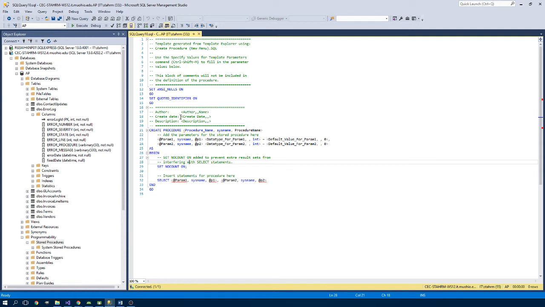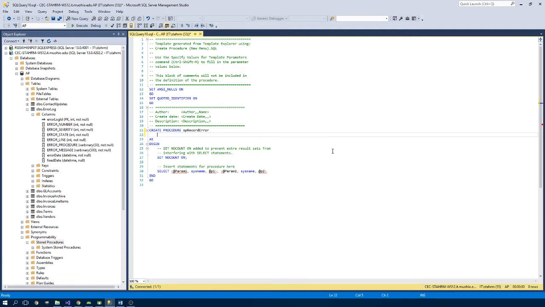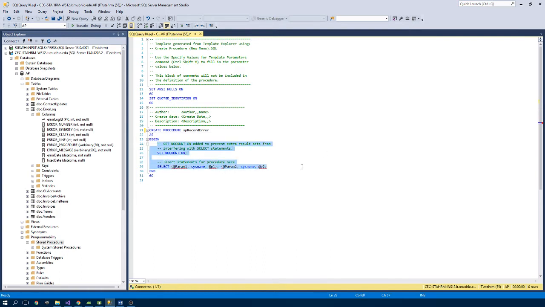All right, so this procedure is going to be called SP record error. And we don't need anything here, no parameters. We don't need to set no count on because we're not selecting. And the begin and end, again, I can take this all off so it'll look closer to what you're used to seeing. But in the end, it's the same information.